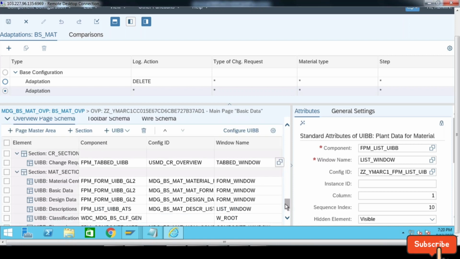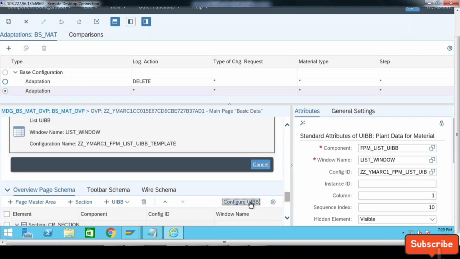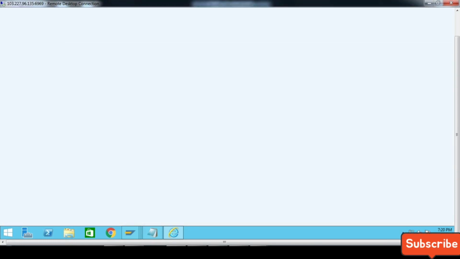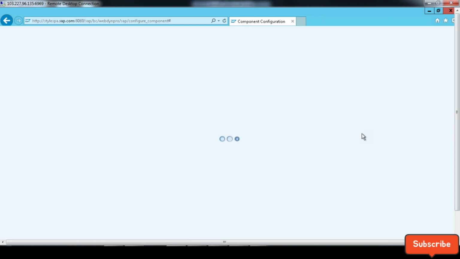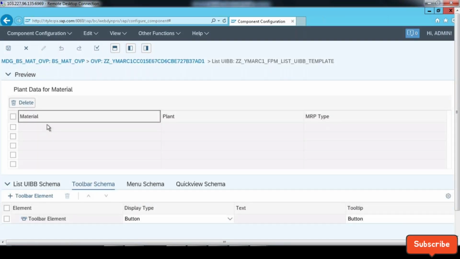Now this UIBB, when I get into configure UIBB, means when I want to see this UIBB layout. So how does this UIBB layout look? So this is how it looks. It has material, plant, and MRP type, these three details as different columns, and the delete button. Okay, so that is what we are looking for. So save it.